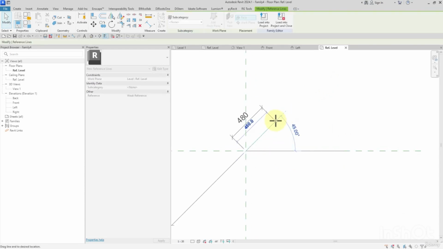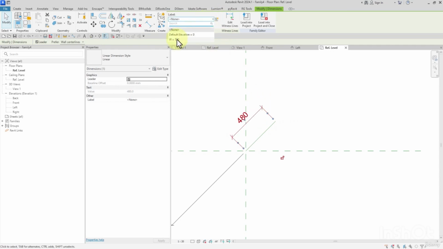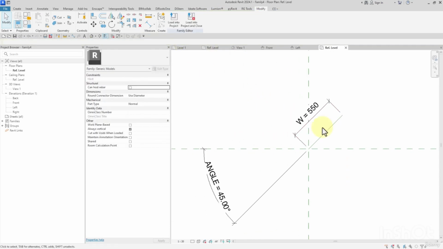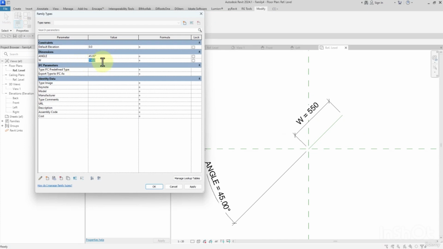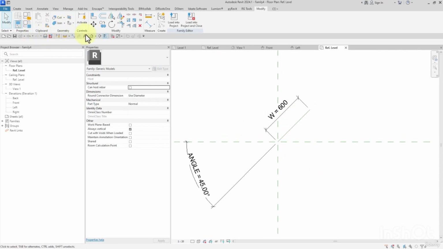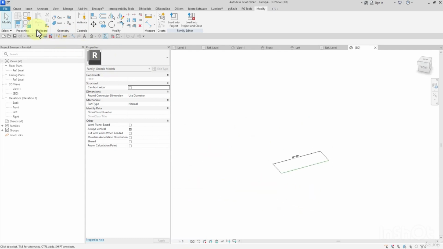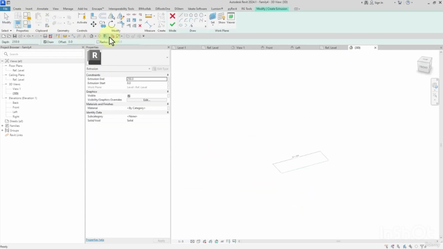Anyway, we reject it and associate it to W. 600, apply and OK. Then I want to open the 3D view, setting the scale to 1 to 5 and then selecting extrusion, rectangle, pick by face, holding mouse, pressing tab, then click when it appears.